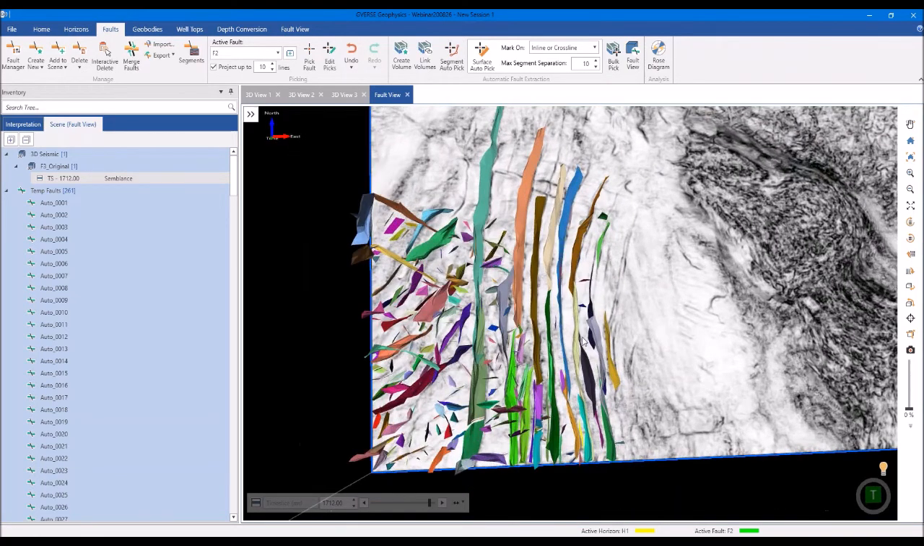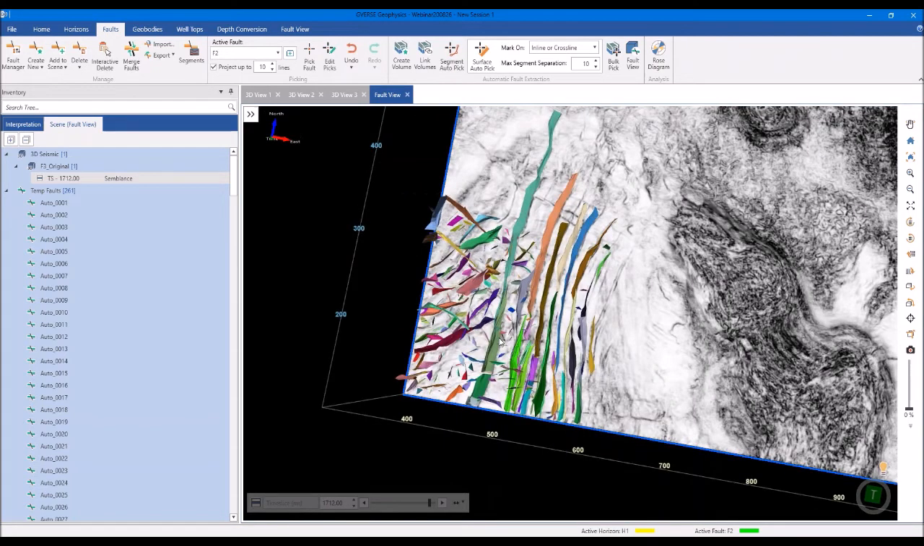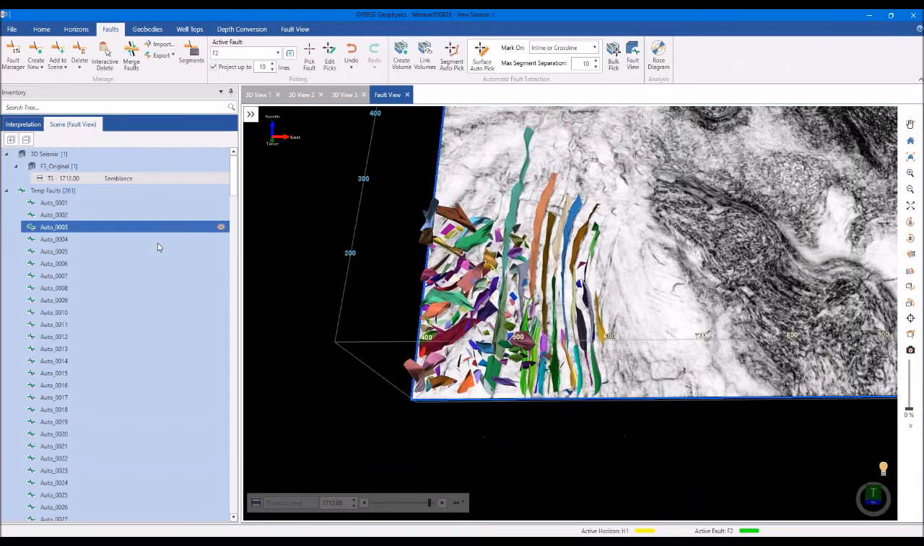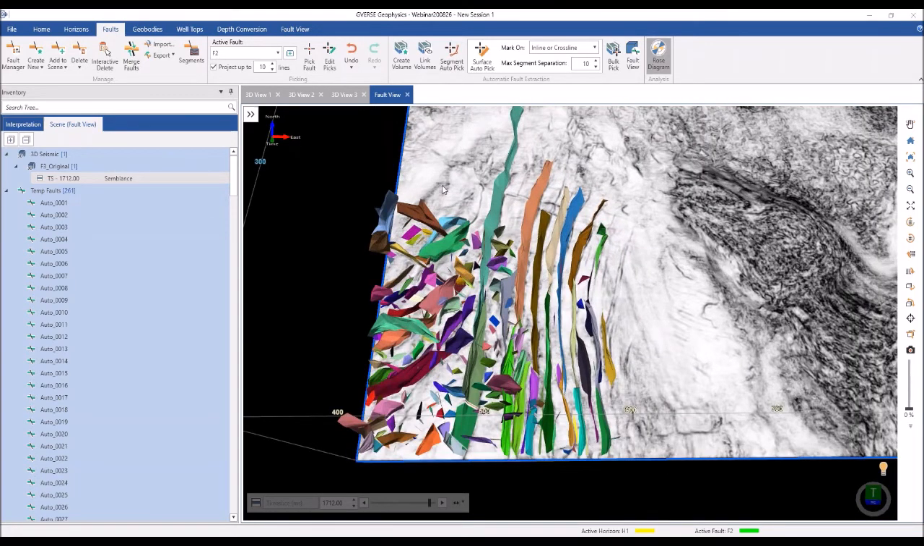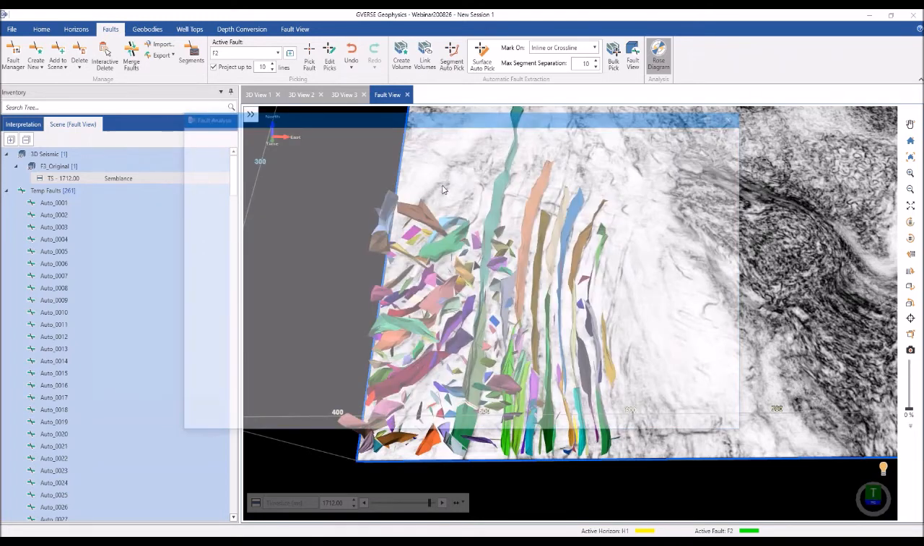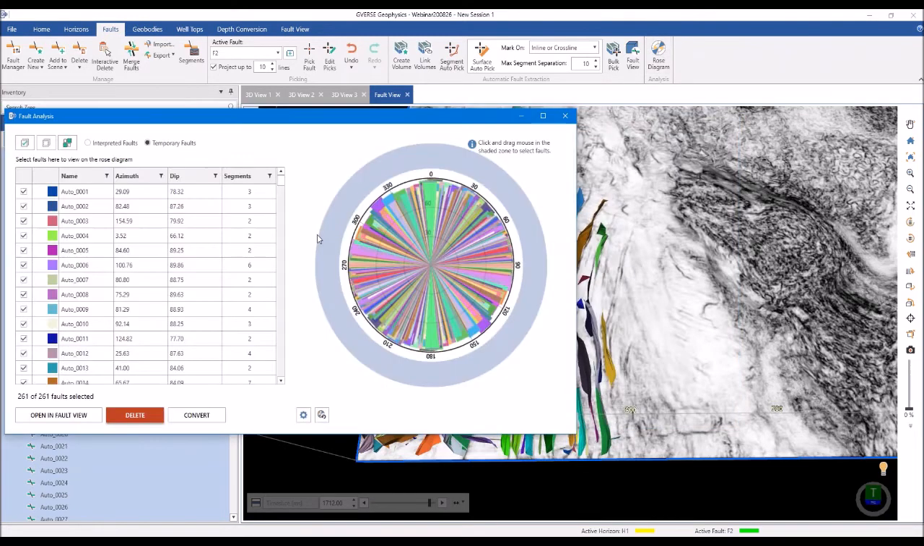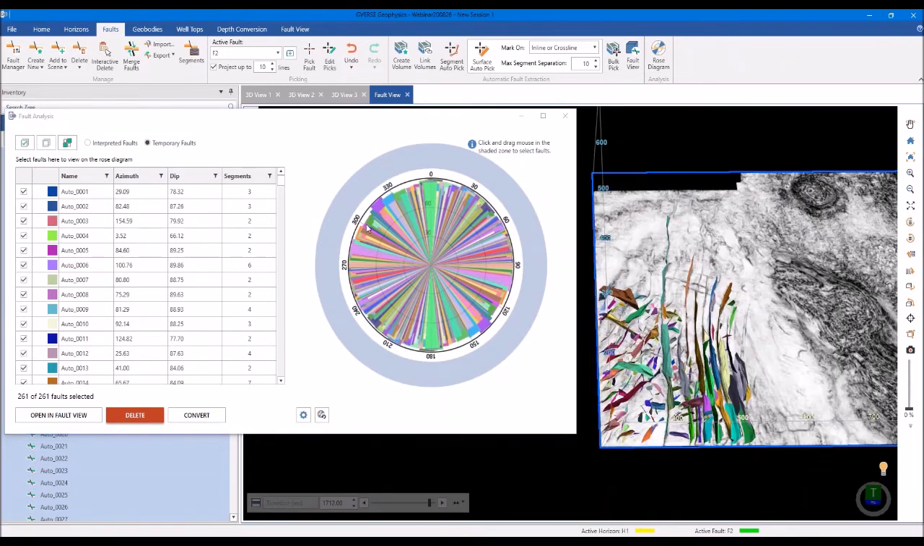All right, so now you can see this show up as temporary faults. Now we can go in and we can see which faults we want to keep. The rose diagram is a pretty helpful thing in that. And now I come up here, let's say I'm only interested in these north south running faults. I'm not really interested in everything else because the rose diagram is giving me the azimuth of these faults as the compass direction and the strike of these faults as the length of these petals.